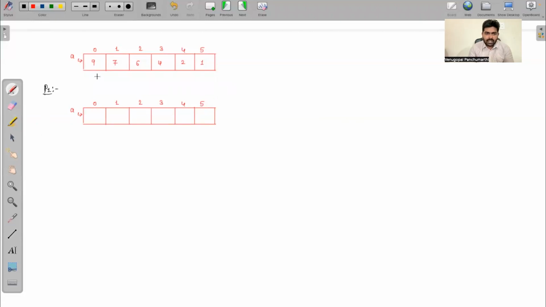Now these 2 elements are being compared. Let me check, are they in the proper order? No. The proper order means 7, 9, but 9, 7 is not the proper order. So let me swap them. If I swap these 2, 7 will come first and 9 after it. I simply swap. Remember, only adjacent elements you need to swap. That is the idea of bubble sort. The remaining elements will stay as they are, that is 6, 4, 2, 1. So in the first pass, this is the first step.